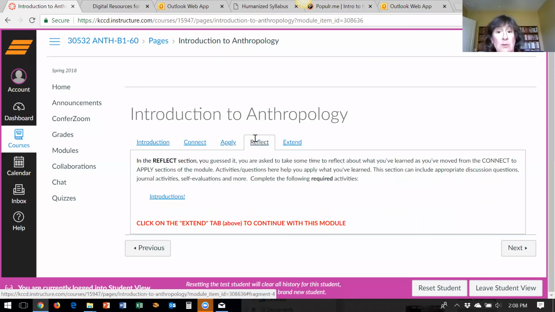Then moving along to the Reflect tab, the Reflect tab asks you to just reflect on what you've learned, but put it into a real life context, something that perhaps has to do with you or something in the real world. But it's taking the information that you've learned, that you've applied, and now you're going to reflect on it in a more meaningful way. I often put discussions in this tab. So for this week, we do have a discussion. It's the introductions discussion, and this is where you get a chance to introduce yourself to me and everybody else.